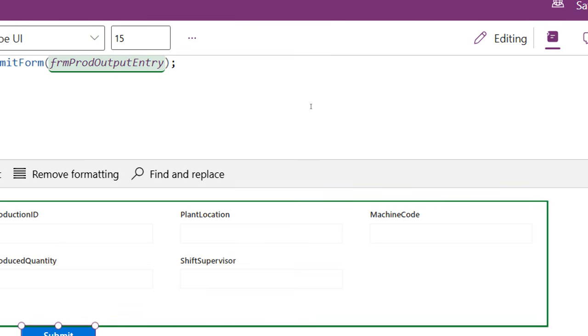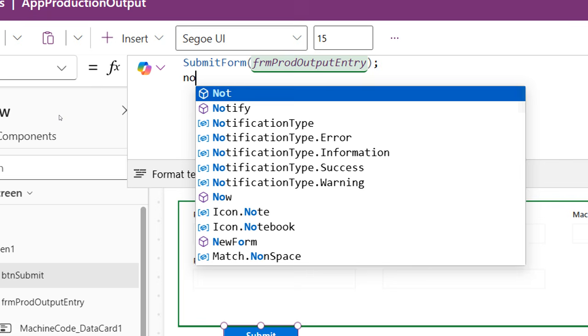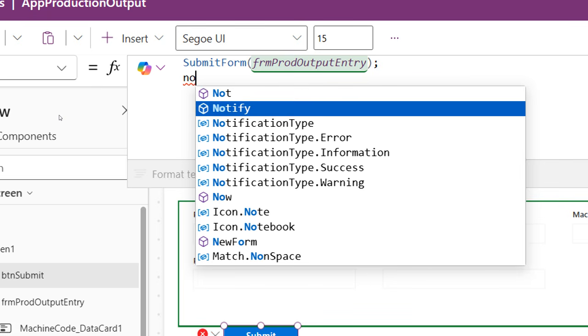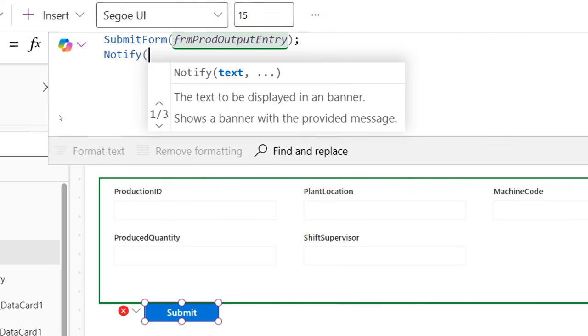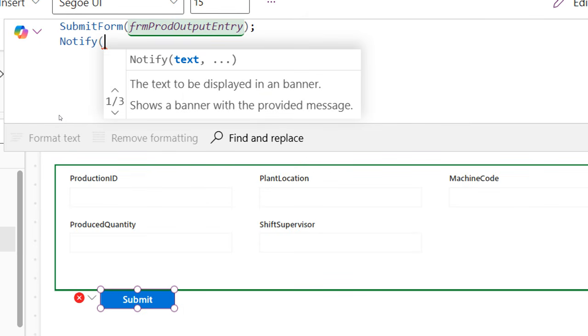N-O-T-I-F-Y. Notify. Open bracket. What is the text you want to display? It will display in a banner, so what is the text on that banner? What is the text to be displayed? Since it's a text, you have to put it in double quotes.